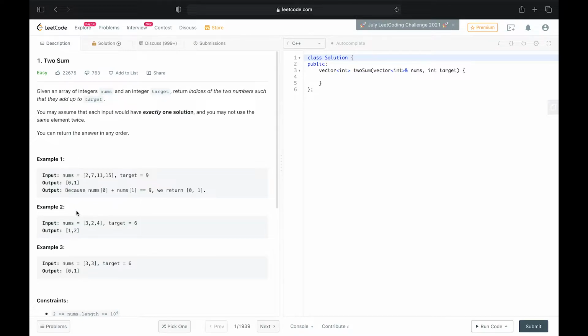Example 2 has an input nums which is equal to 3, 2, and 4, and the target is 6, and the output is 1 and 2. This example actually demonstrates their rule that says you may not choose the same element twice. Because if you think about it, if the target is 6, you could actually end up using 3 and 3 and then returning an array with 0 and 0, because they would give you the target which is 6, but that would be wrong. So you have to look for another number.